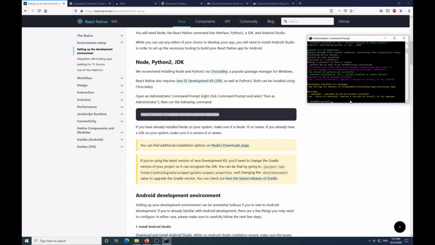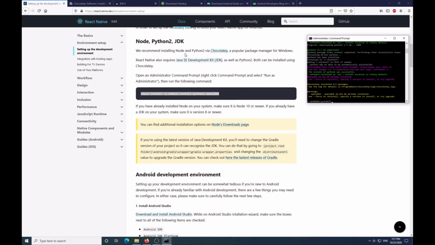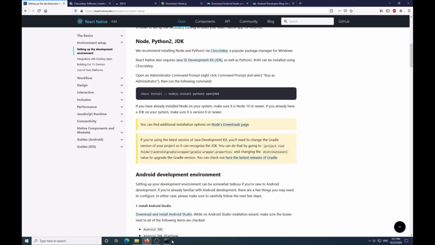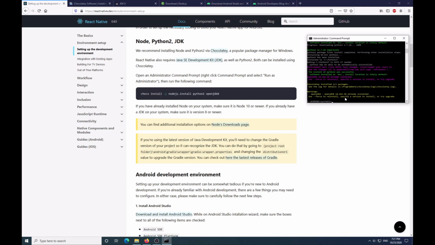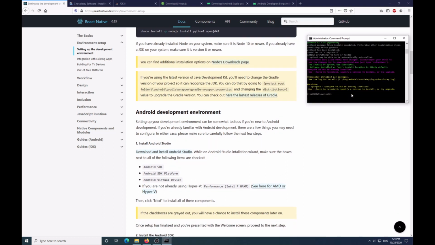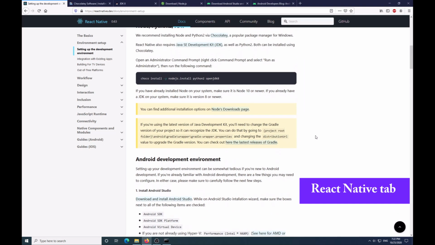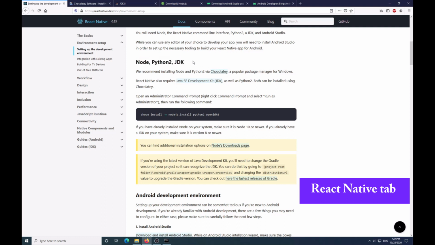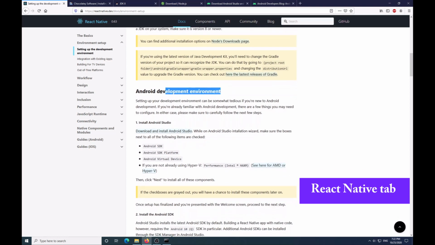So for me, I already have this stuff installed because I've been programming. This is the computer I use the project on, so it's already installed for me. But you won't get this error, or hopefully you shouldn't get this error. It should download and install without any problems. So once this is finished, the next thing you want to do is go to the website, and because we have these three things done, we now want to get the Android development environment.